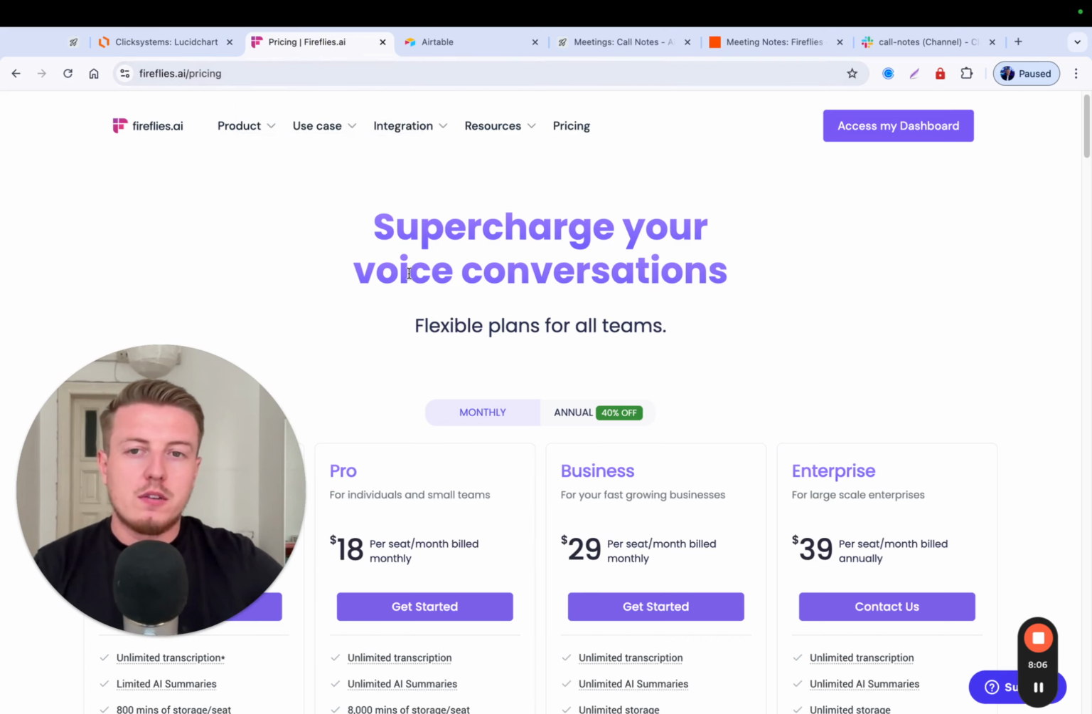So for example, Fireflies will just store the call notes within there, which isn't really ideal because I personally never check this software. I just want it running in the background. And also emails can just get lost in the ocean of emails that you probably receive on a daily basis, right?